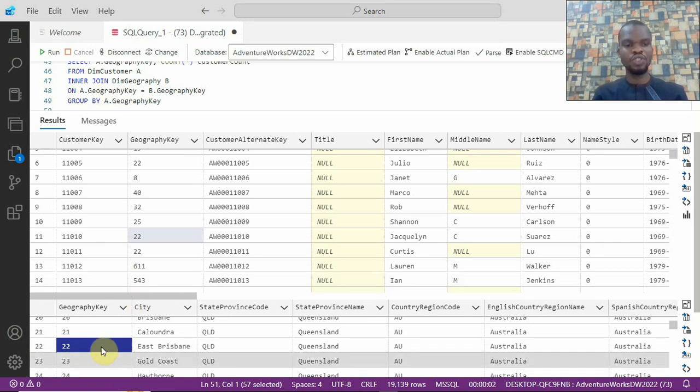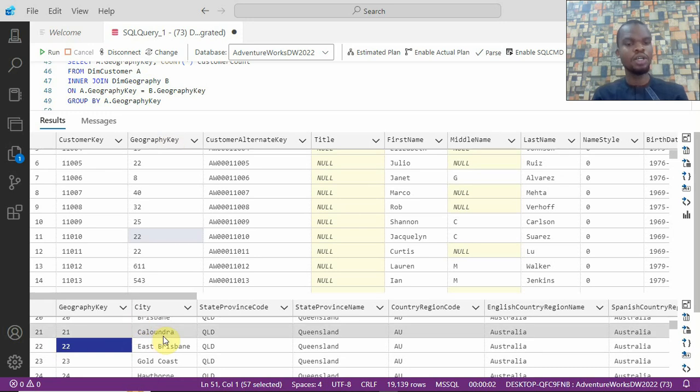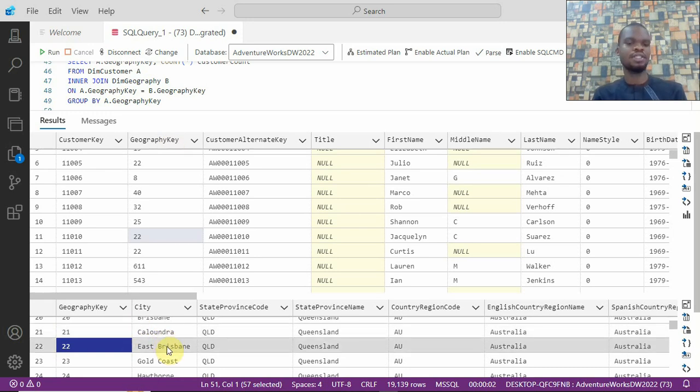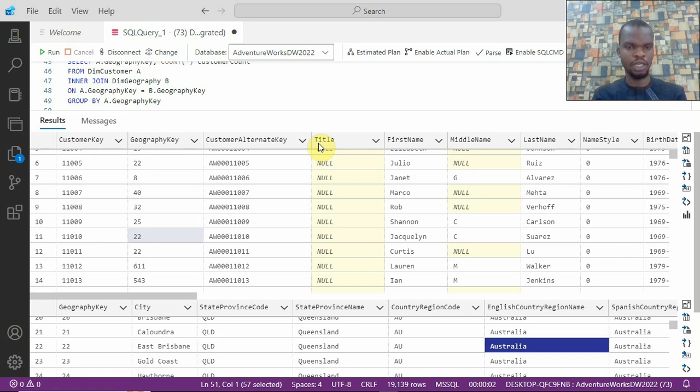So wherever you see 22 in geography key in this table, we want to now collect the city, the province name, and the country region name. Okay, so that's what we mean by joining information from these two tables.